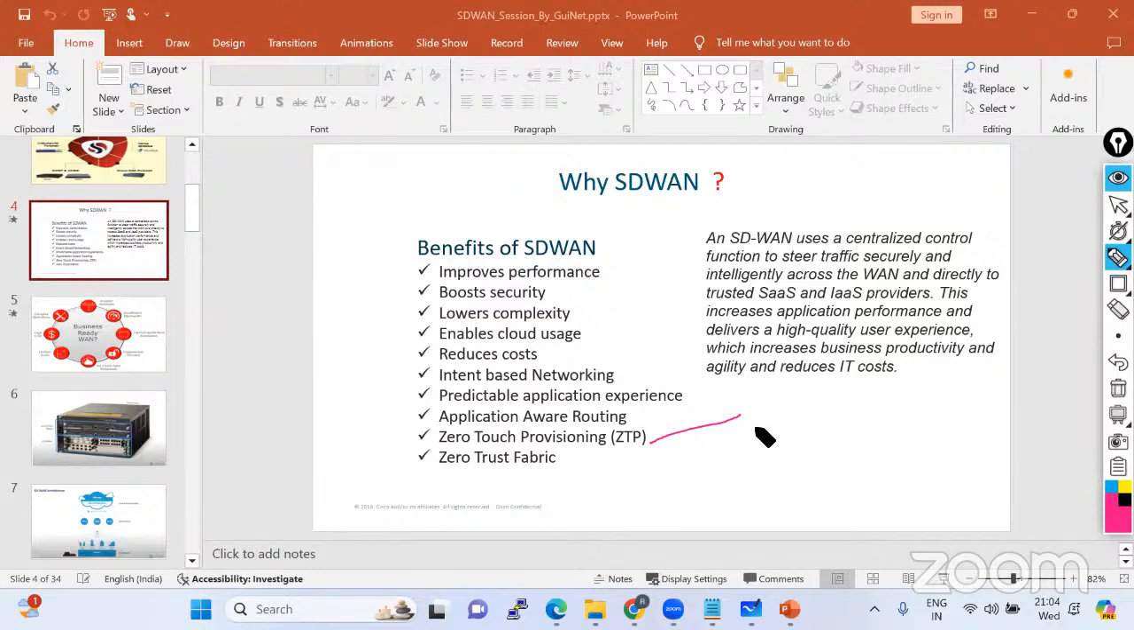Means just connect the LAN and WAN cable and power on the box, and the router will configure itself and come into the network. Such magic happens. That is the ZTP process. So this is also going to happen in this networking domain, that is the SD-WAN solution. It is going to be available, and we will see how it happens at a later stage.